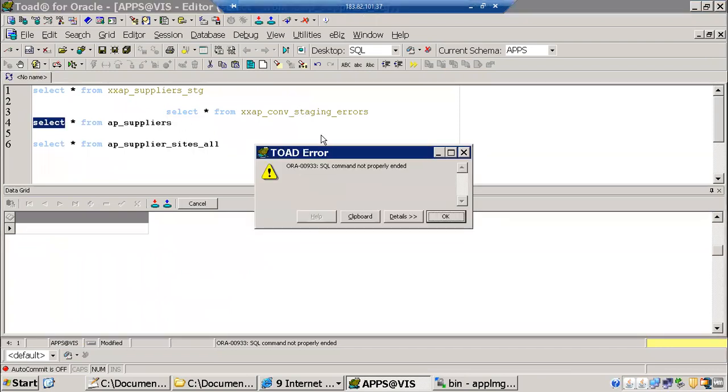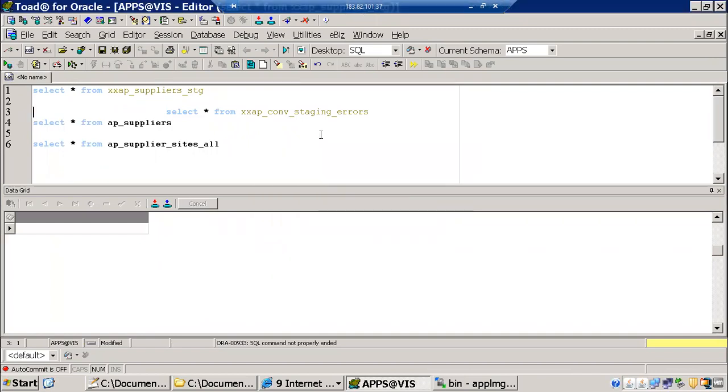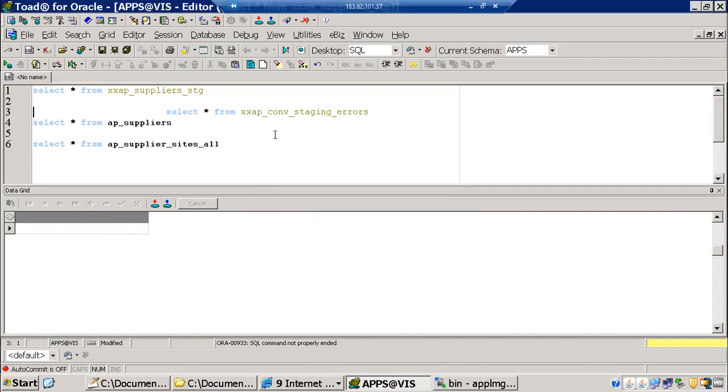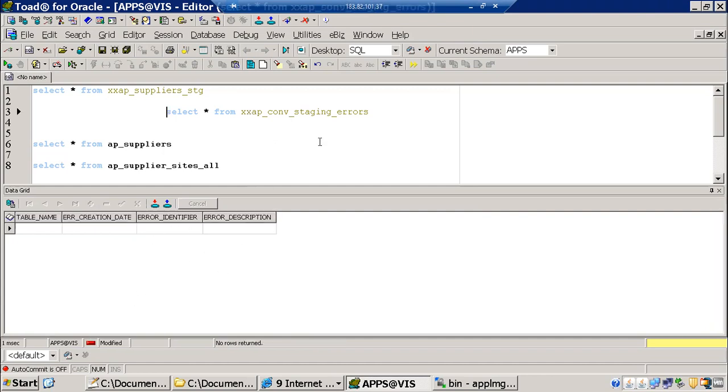You know why it is not giving output? I am just querying this one, but why that is not giving? Any idea? Query to query? Yes. Query to query, there is a space is required. Okay. So there is no data at all. We have to handle the errors with this table. Conversion staging errors. This is custom table not given by Oracle. Okay.